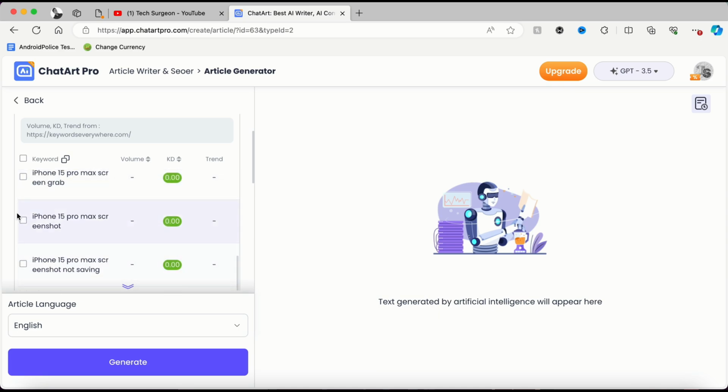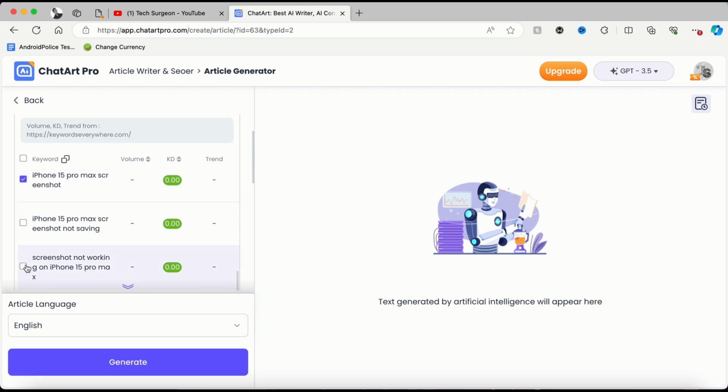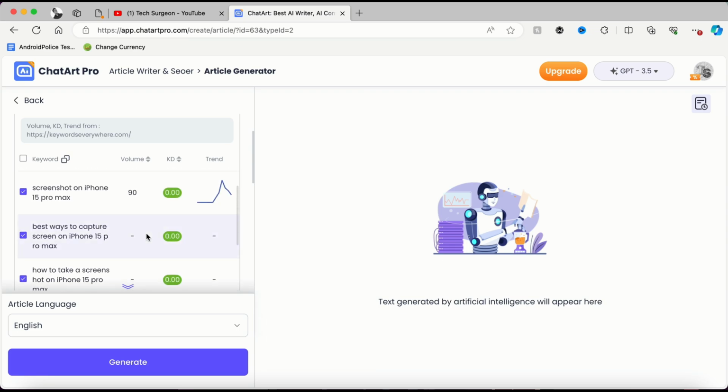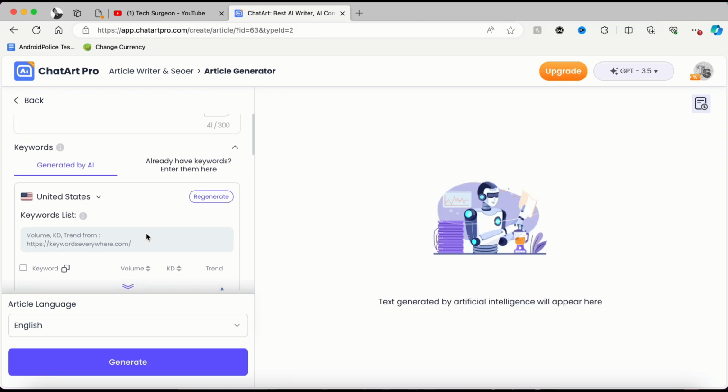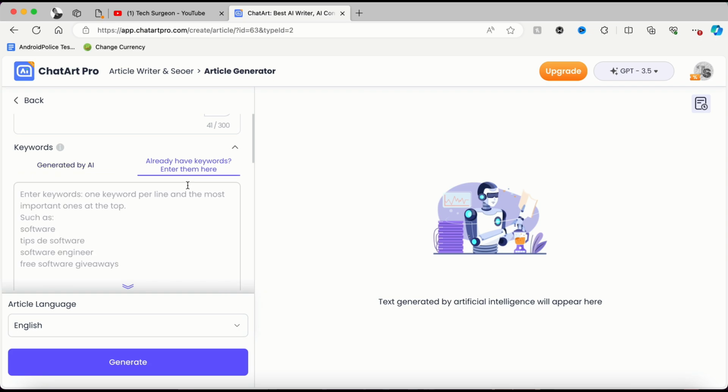And then if you want any other keywords, you can just tick that and then add them in the articles. And what this means is you don't have to worry a lot about SEO anymore, because this tool is going to do all that for you. And if you don't want to generate your keywords by AI, you can just tap on you already have keywords and then tap in these keywords right here.